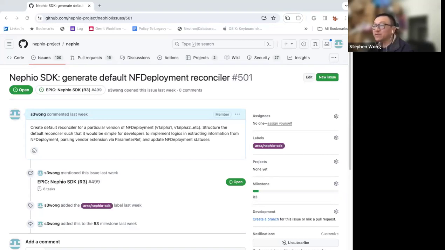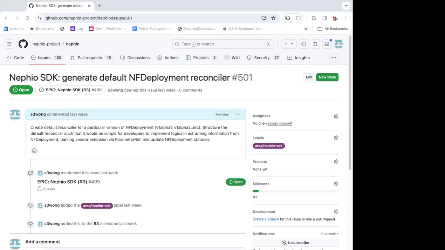For example, you have to take the IP address and VLANs from NF deployment plus the extension stuff to generate values.yaml. Then you're driving it from the NF deployment side, instead of waking up, reading your own extension CR, and filling in some values with no reference to which NF deployment you're looking at. That's one major use case, and the reason why we're watching NF deployment. Okay, cool. Thank you.